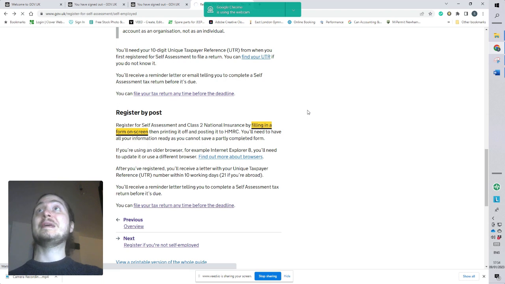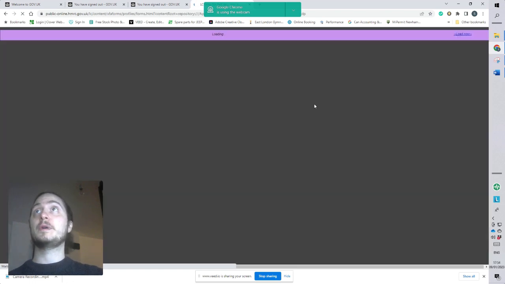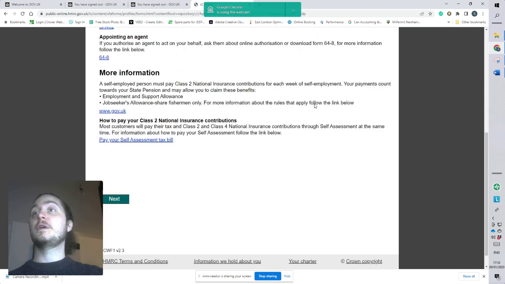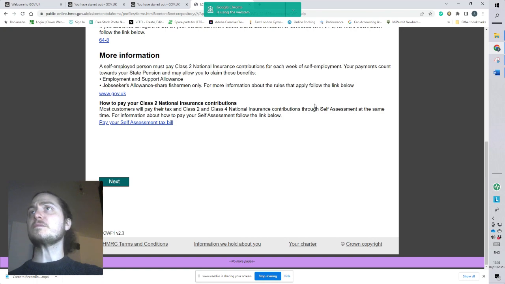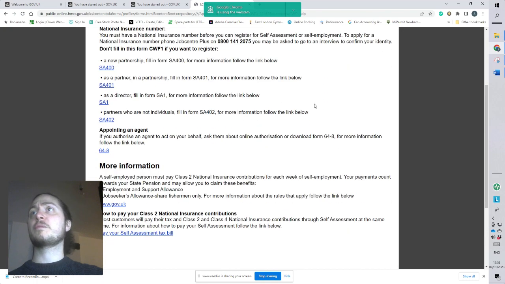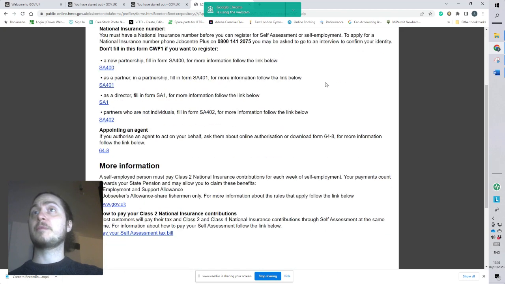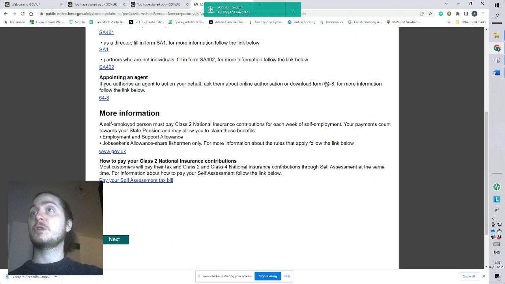Once the form is complete, we can simply print it and post it to HMRC at the address that is going to show us at the end of the form. Now, here is the form. Here it provides some more information, not all related to registering for self-employed. I'm not going to go through everything, but you're more than welcome to.